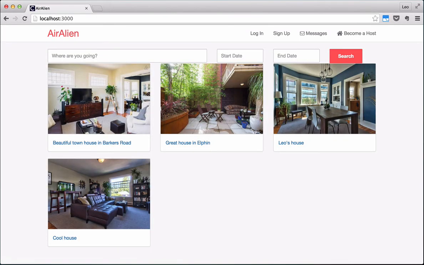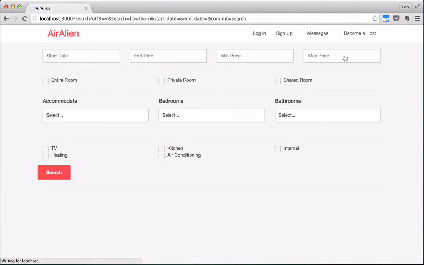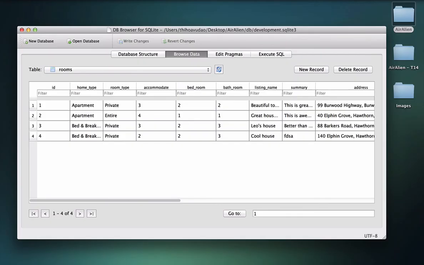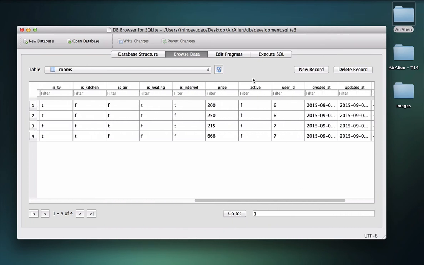Let's open our web browser and go to the home page, and here's what we get. We got the text box for search location, we got a start date, end date, and also we got all the rooms in the system. Now let's say, for example, we search for Hawthorne. We come up with nothing. I'm pretty sure that we had at least 2 or 3 rooms inside the Hawthorne location. So what went wrong? If you open SQLite and go to the rooms table and go to the active field, you can see that all the active fields are false. That's why you can't see any rooms.